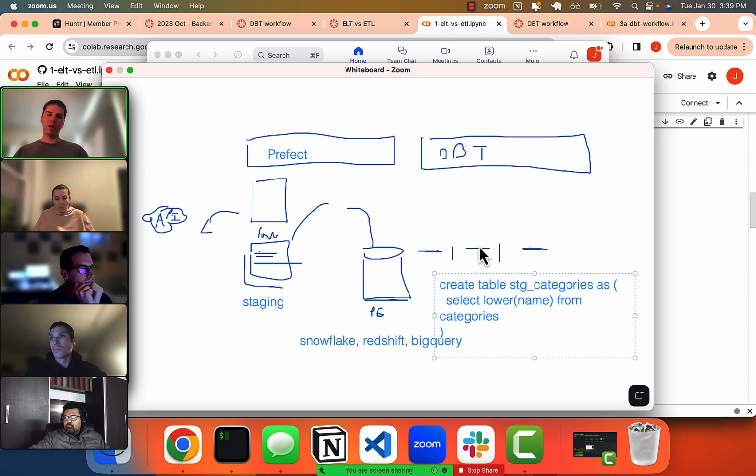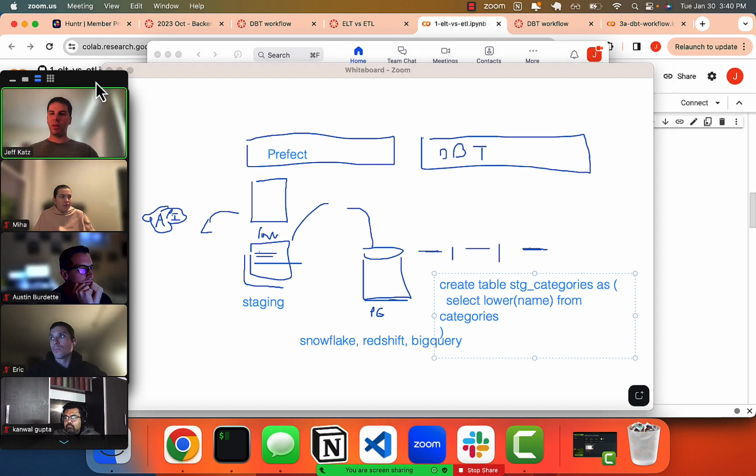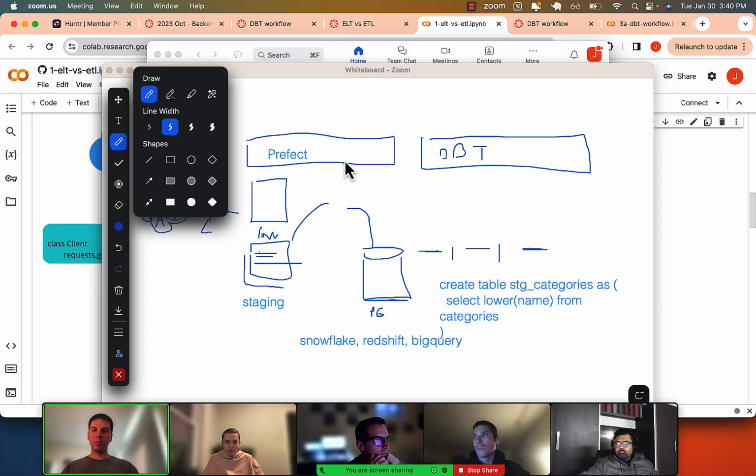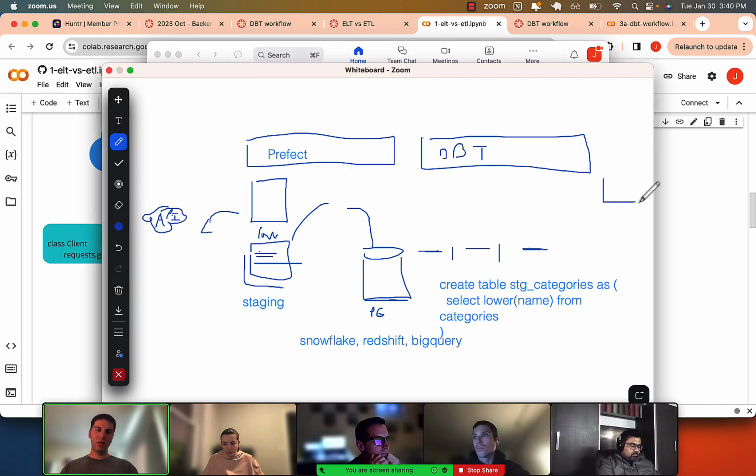Okay, and then maybe we'll make another transformation until we get into the form that we want, right? Which is our data mart star schema type of thing. So ultimately we'll get to the star schema that we saw in the last class, right?